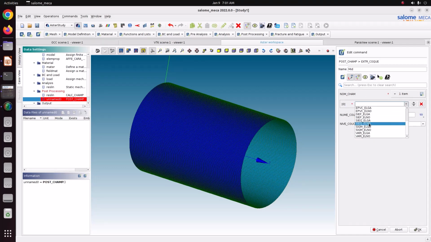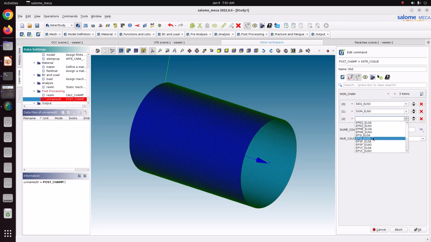is SIEQ_ELNO. SIGM_ELNO. SIEQ_ELNO both we have to calculate actually. SIGM_ELNO, similarly for SIEQ_ELNO. Yes, these four things have to be calculated, and this one make it 1. Now we choose the new one. This is the inner surface, mid surface, outer surface. I just want to take it as mid surface.